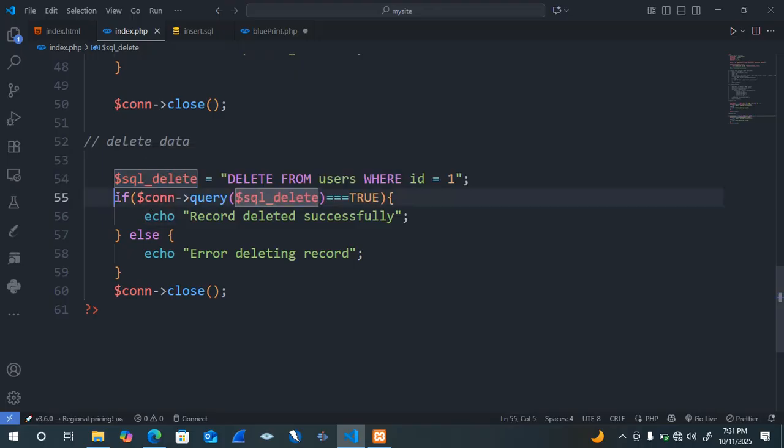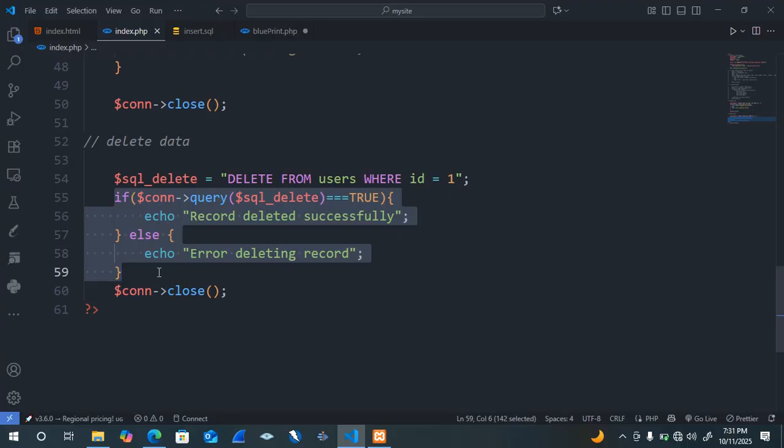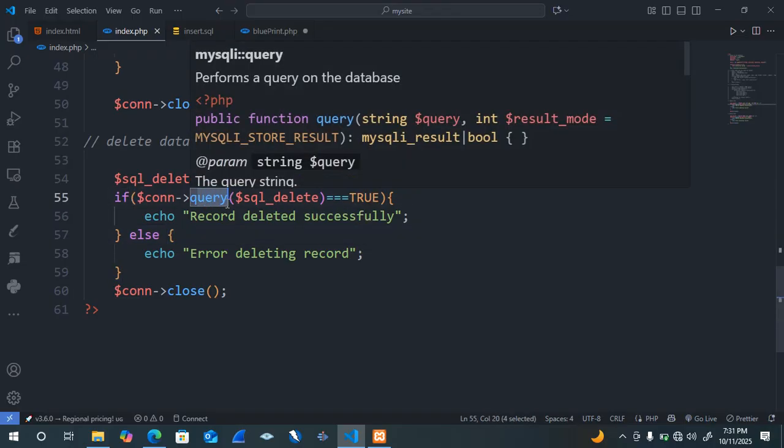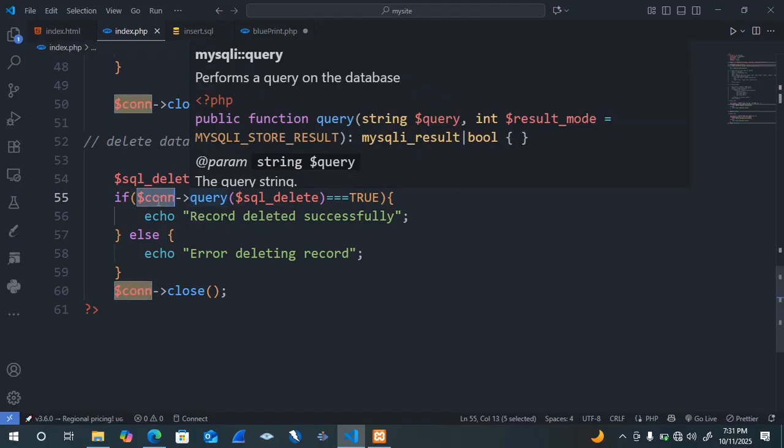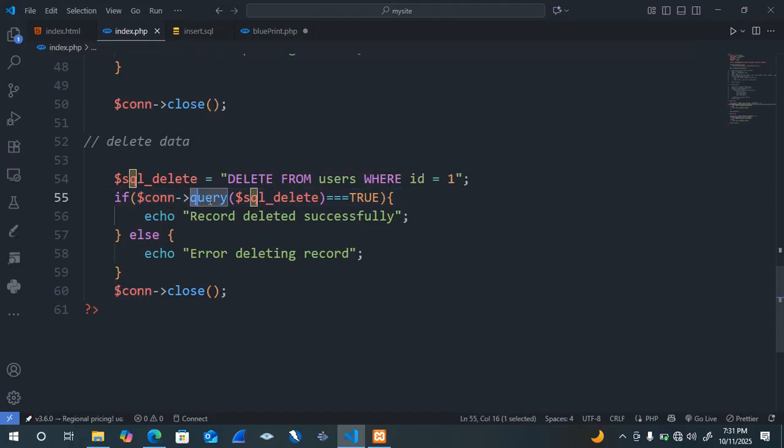After that we are going to use the if statement to check if our query has been executed successfully. As you can see here, we use the object $con, and then we access query, which is going to help us execute our query. If it is equal to true, we are going to run this command.